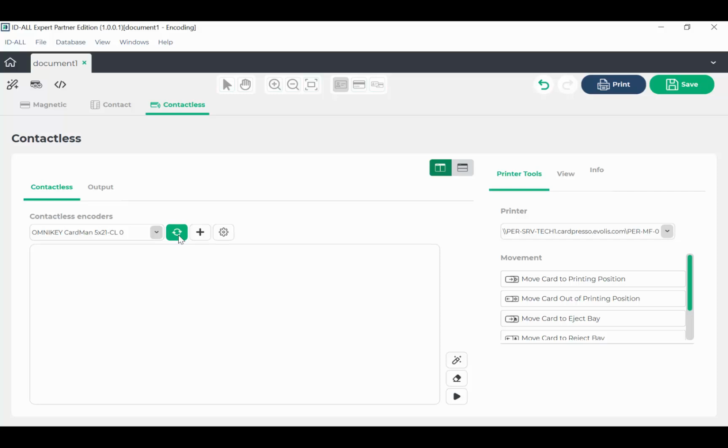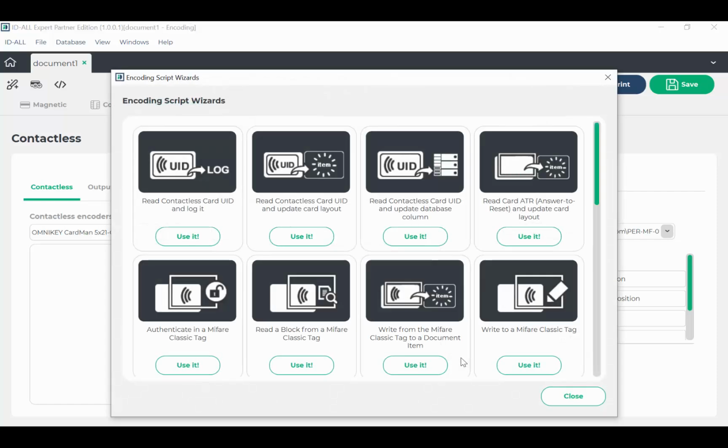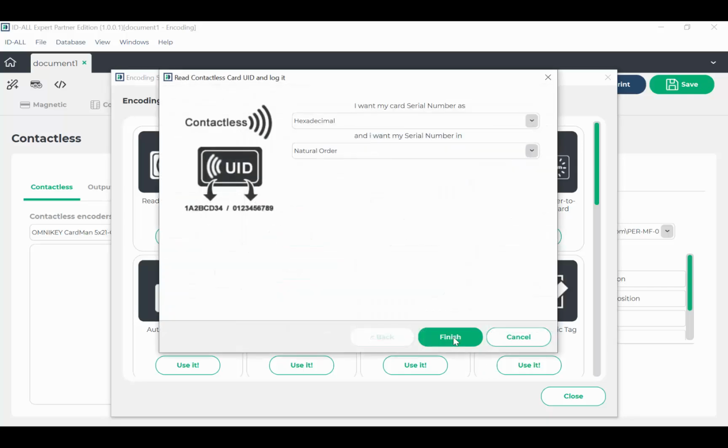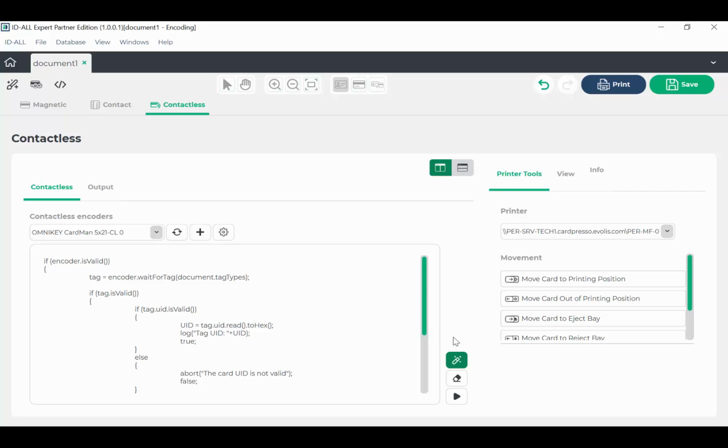Moving on to the contact and contactless sections, you'll be able to select the encoder in here. You can also refresh the connection if you connect the encoder midway. Then for the MIFARE Classic technology I've added, there should be some wizards available. In this example, I'm just going to read the UID and log it in the output tab.